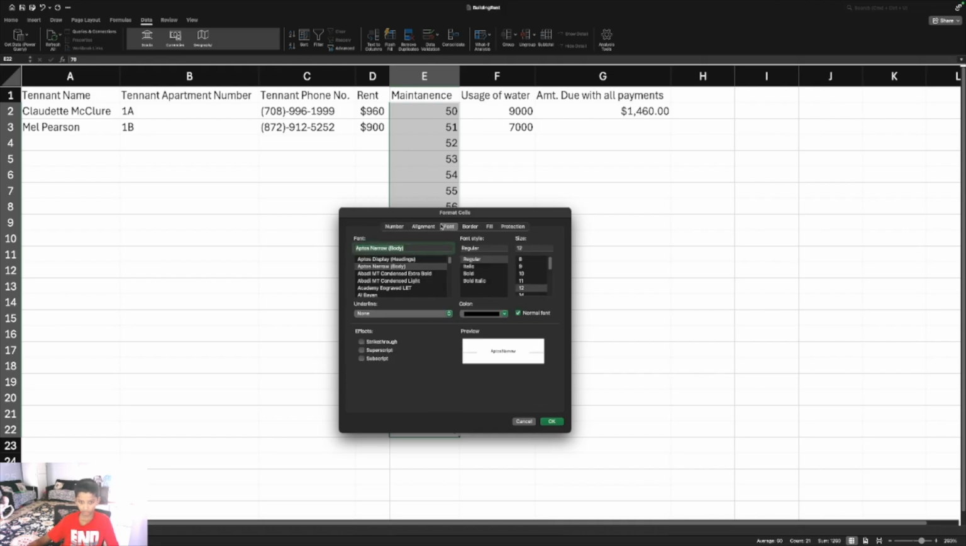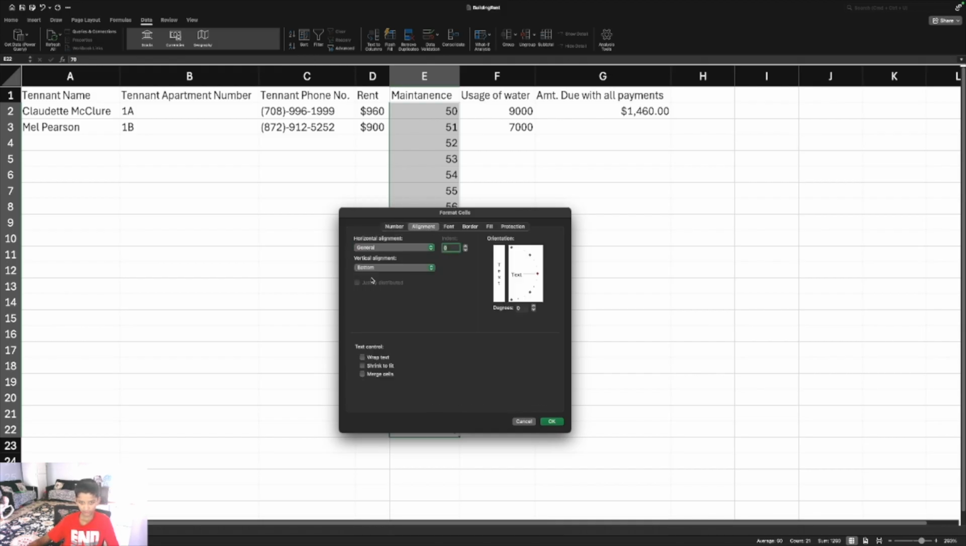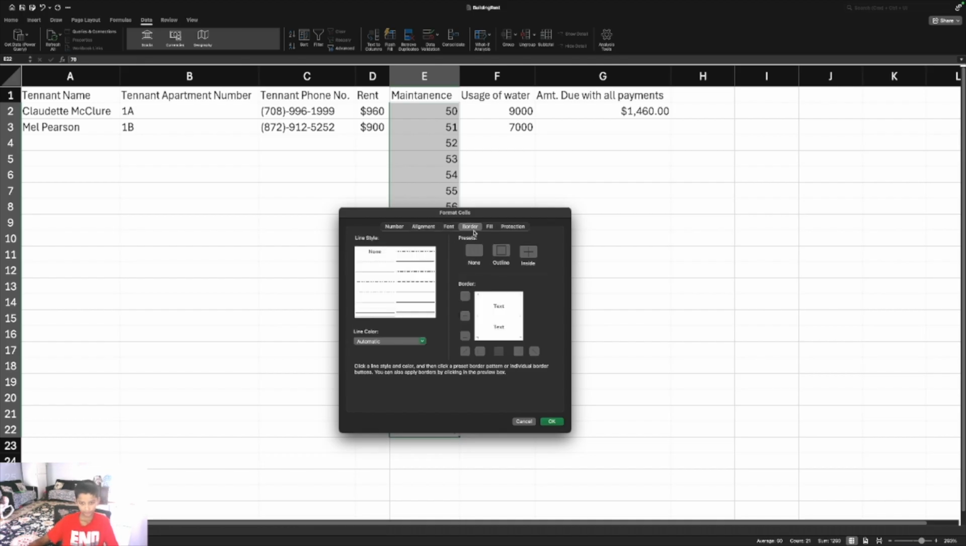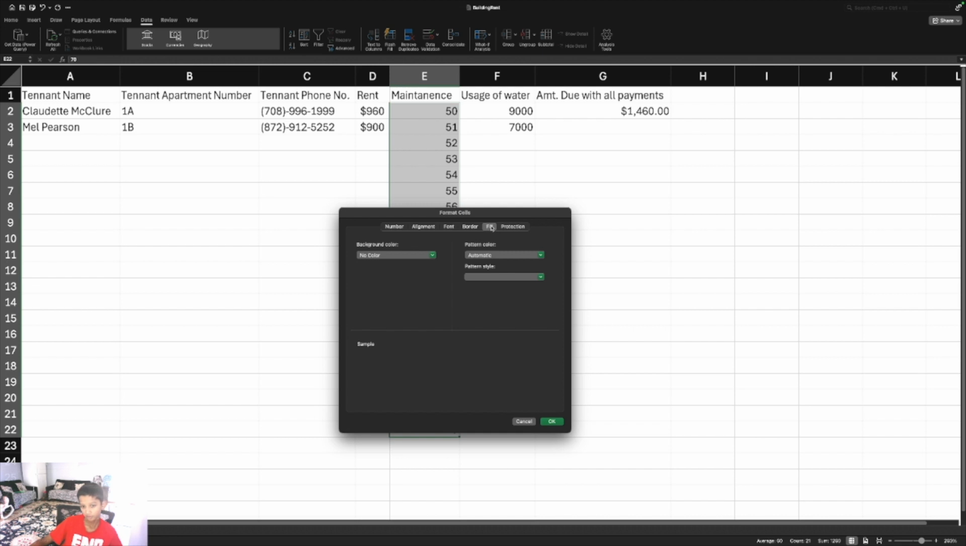And you can also change some other things like alignment. There's this degrees field that you can change. There are fonts, there are borders for the cells so that it's different for each. You can fill these with different background colors. And you can also add protections like hide formulas and protect the worksheet, like encryption things. So we will press OK here.